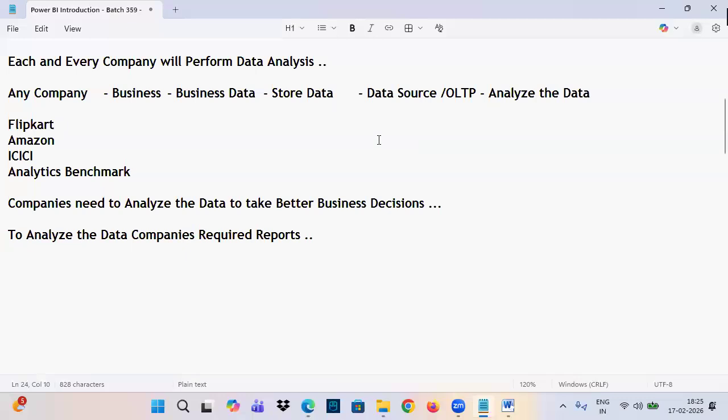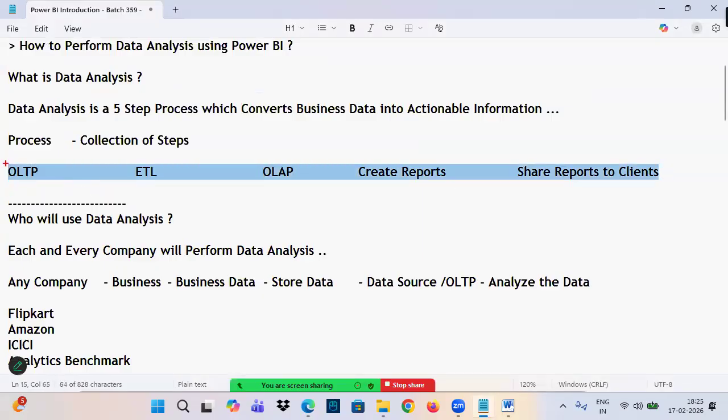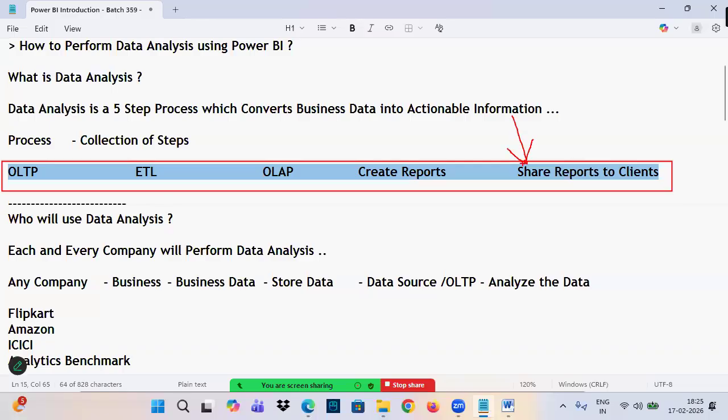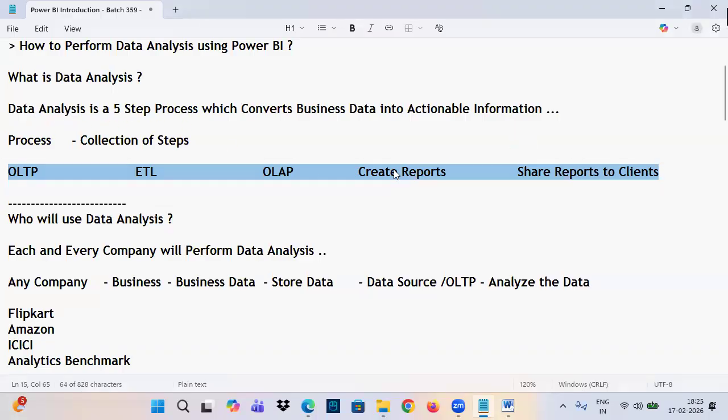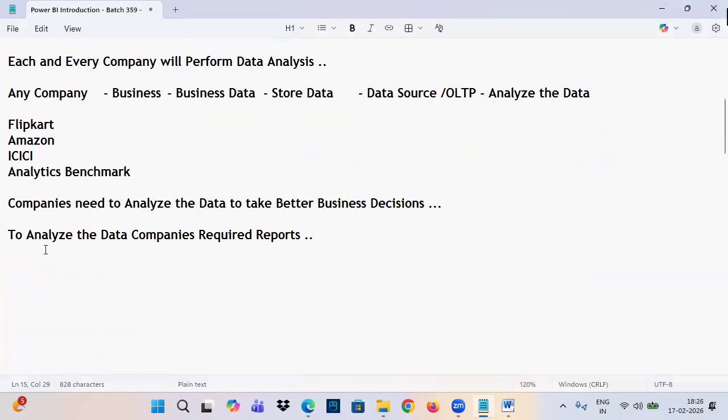In order to create the report, companies need to perform a complete process called the data analysis process. By performing this complete 5-step process, companies will create the reports. People will think we'll directly go and create the reports. No, before we create the reports, first we need to do ETL, then we need to create an OLAP database, then we need to create reports.